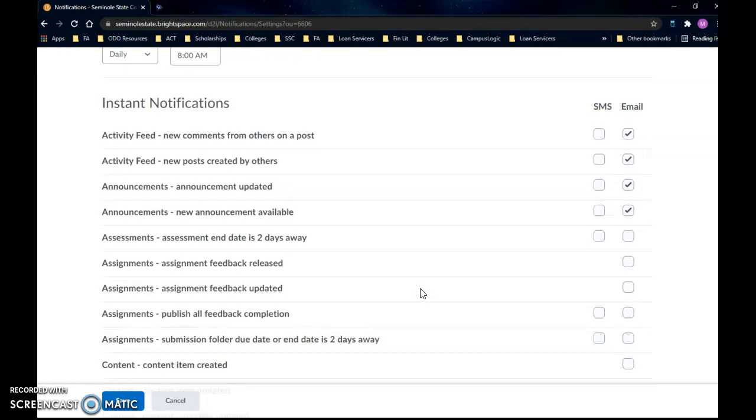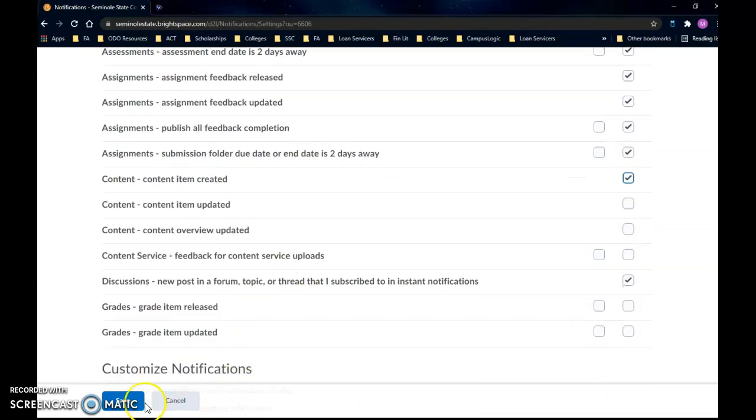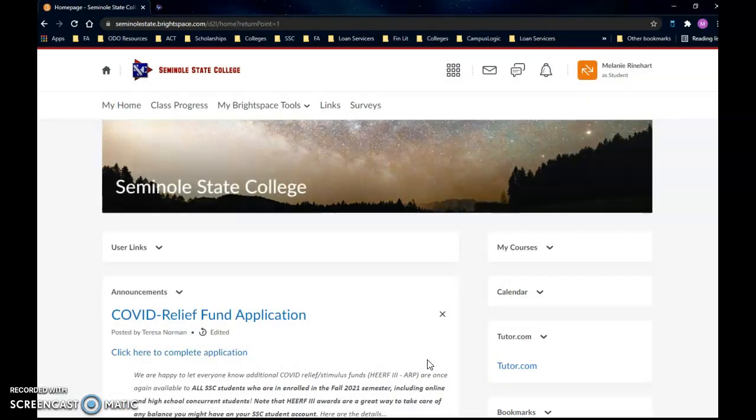It is highly recommended that you do select email for each one of these so that you don't miss any of the changes in your courses. Once you have all the settings as you want them, you can click Save. Keep in mind that you can always come back to your notifications and change your settings.